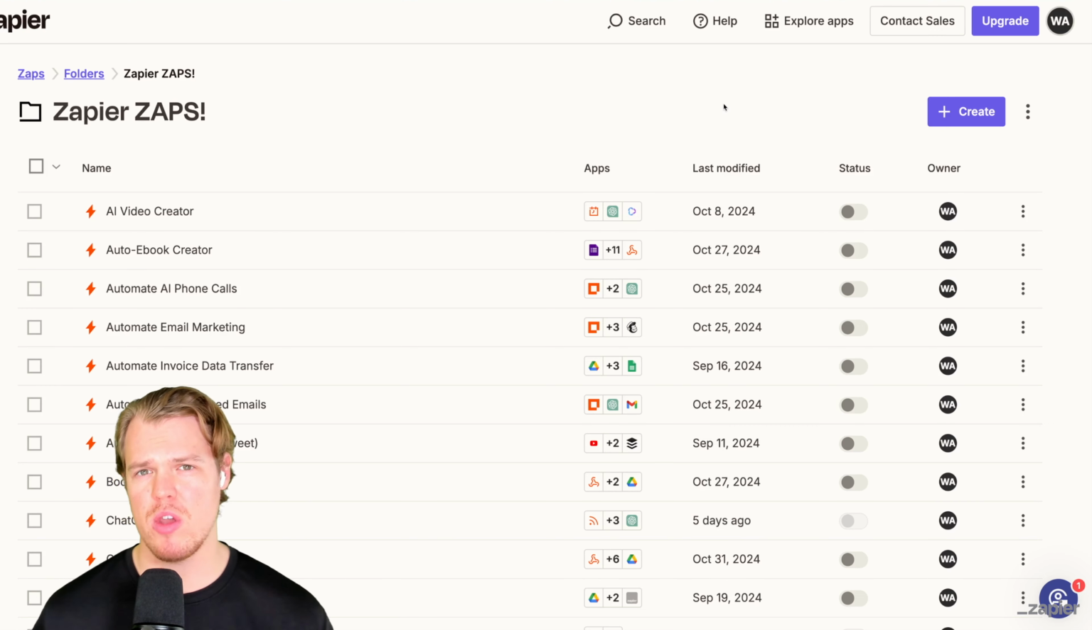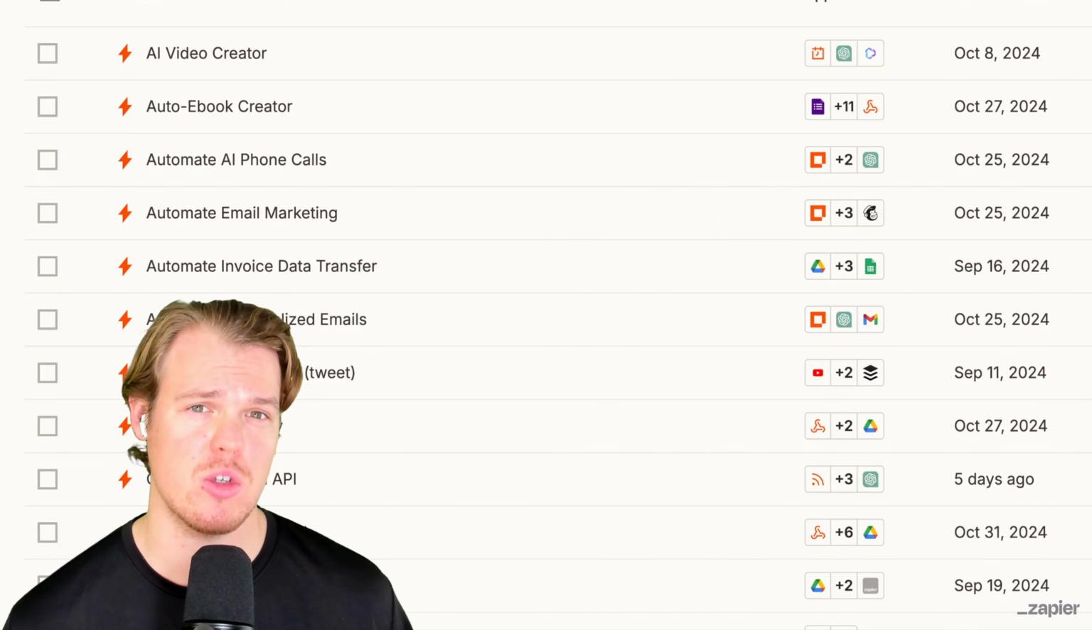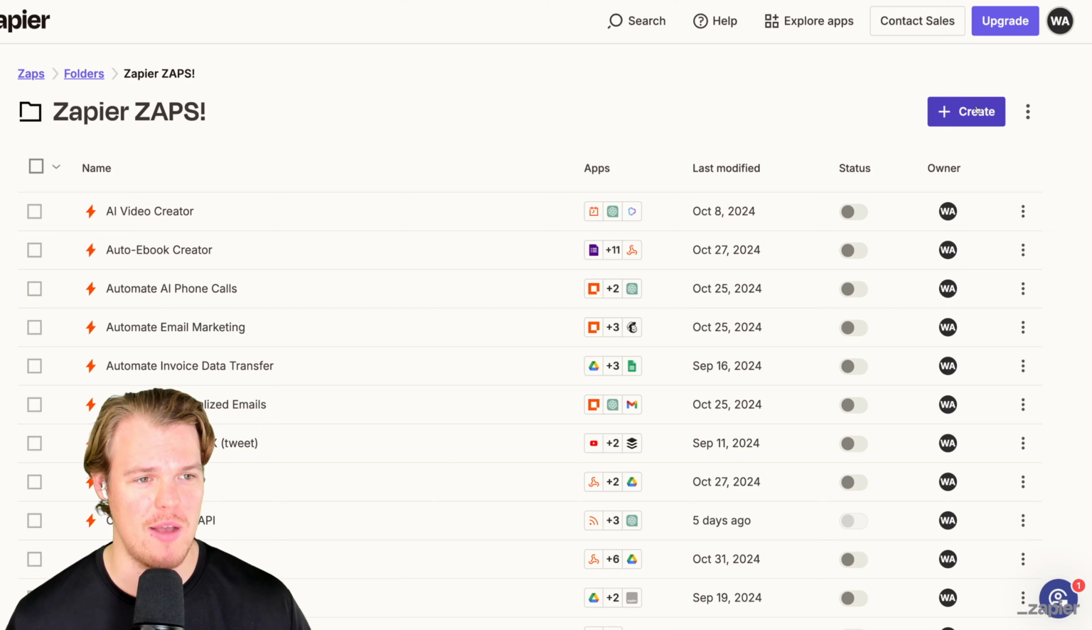Now, what's super cool about what you're about to learn right now is this can be applied to anything that Zapier can connect to. And they have a lot you can connect to. Over 7,000 reasons why this is cool. Let's create Zap.